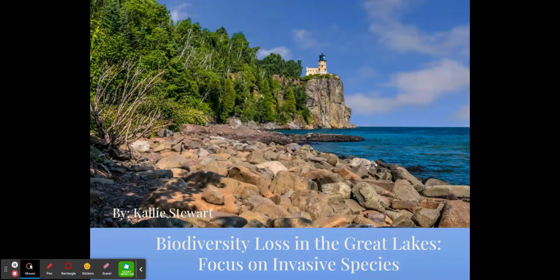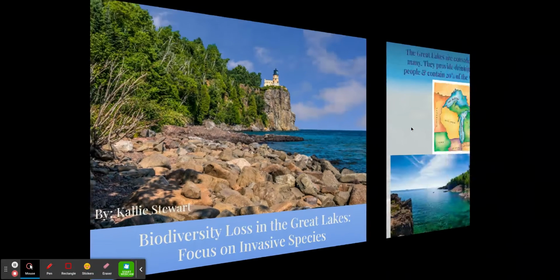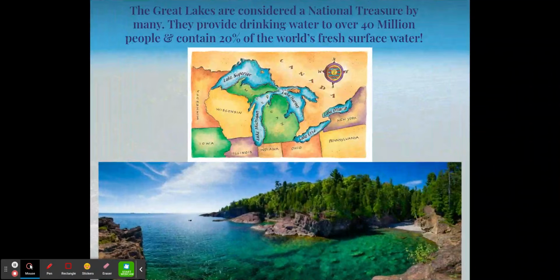Biodiversity loss in the Great Lakes, a focus on invasive species. The Great Lakes are considered a national treasure by many. They provide drinking water to over 40 million people and contain 20% of the world's fresh surface water.